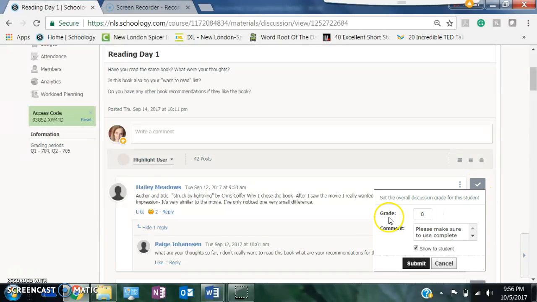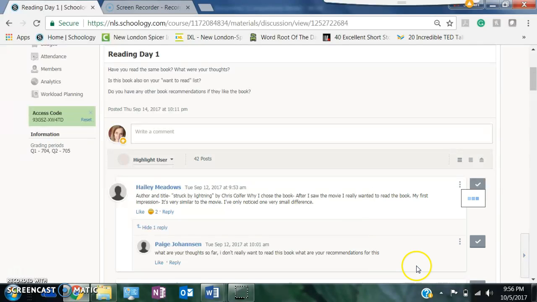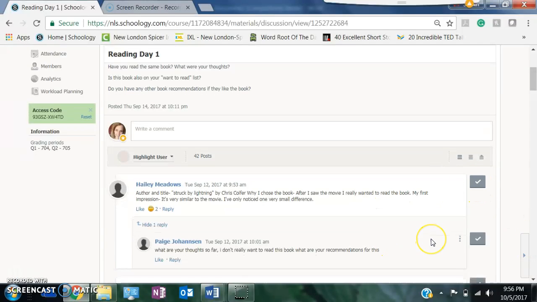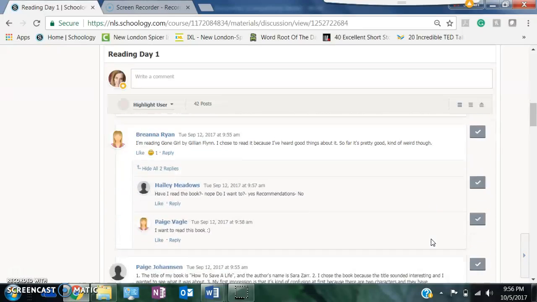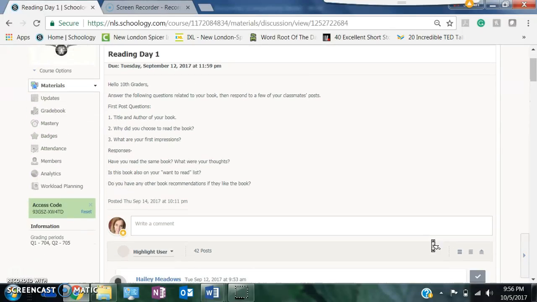So you can see you've got a spot to enter the number that's in there, and then a comment back to them. And you can also click, if you don't want them to see it right away, I can just unclick that and the student won't be able to see it. And then submit, and then this changes to a check mark. So as you're going through, you can see that each of them are graded.